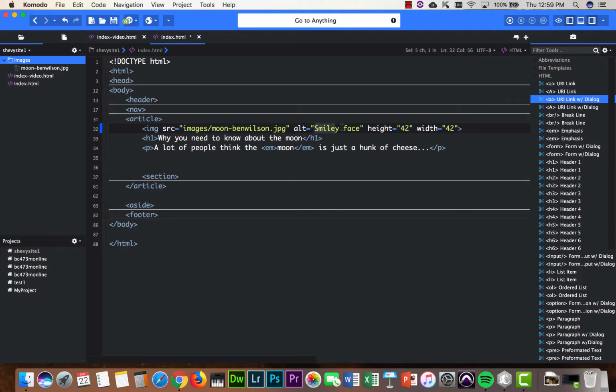Alternate text, very important to put in something that will display if the image doesn't show. This is important just in case you have a problem with the images, but also for accessibility for people who can't see the images. So I'll just say full moon.